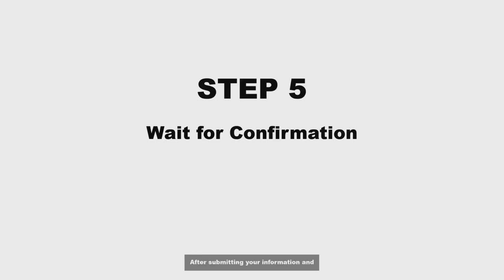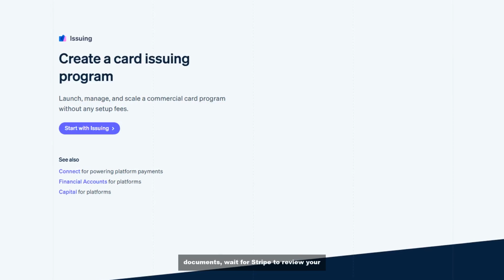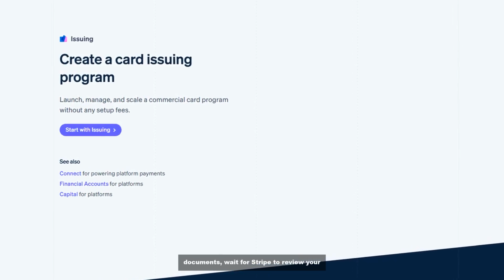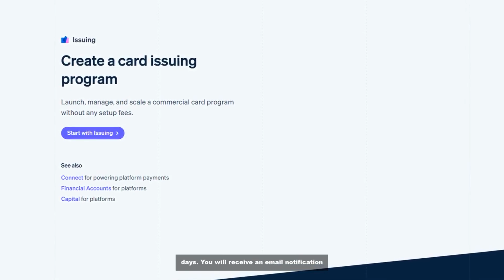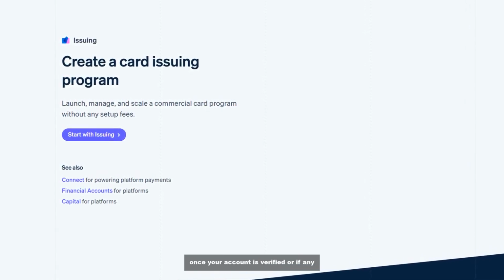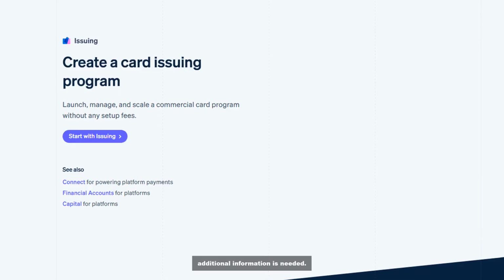Step 5. Wait for confirmation. After submitting your information and documents, wait for Stripe to review your application. This process can take a few days. You will receive an email notification once your account is verified or if any additional information is needed.